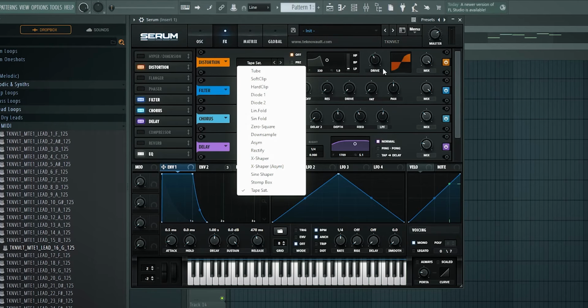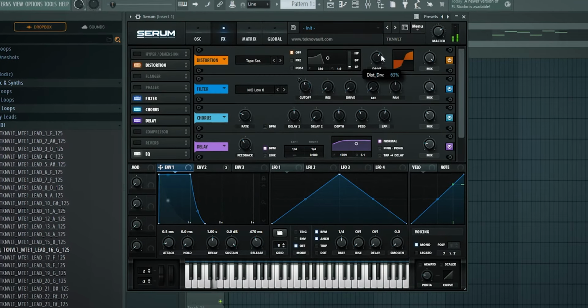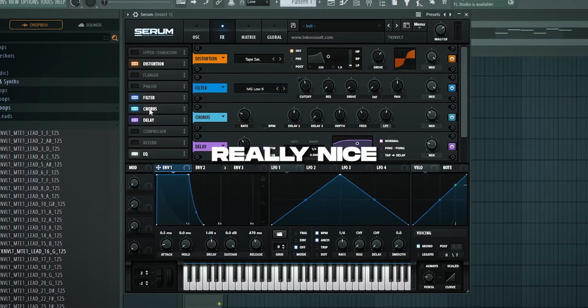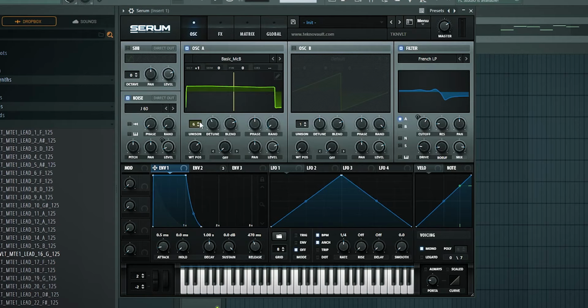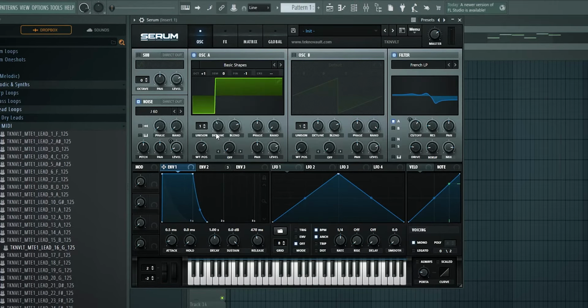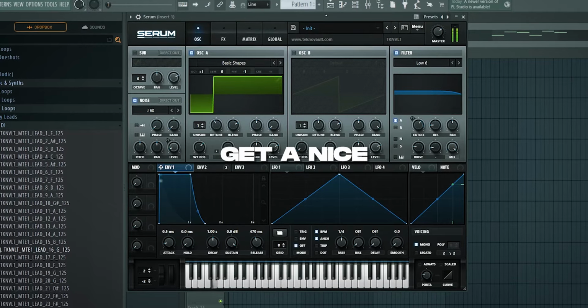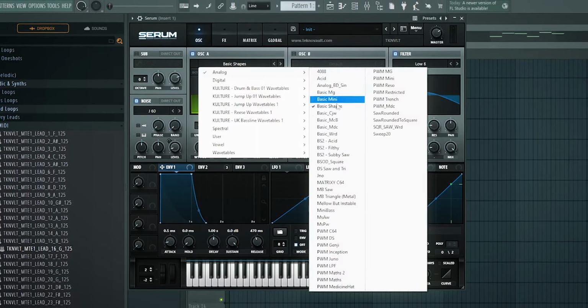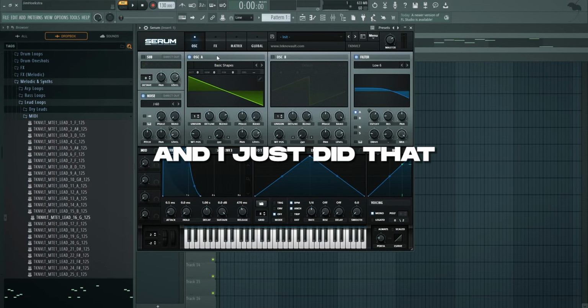Finally, just use tape saturation or tube or a stomp box and you get these pretty nice, warmer synths. Because if you don't use this and this and this, and you use the normal basic shape and a normal low pass like this, you don't really get a nice sound. It's still great, but you can spice it up, and I just did that.